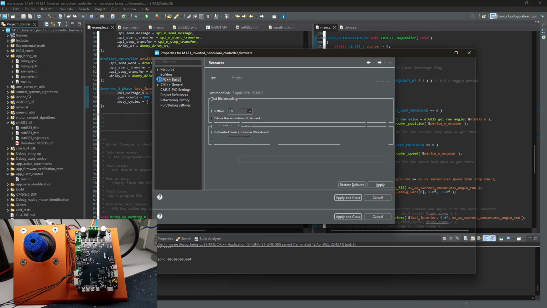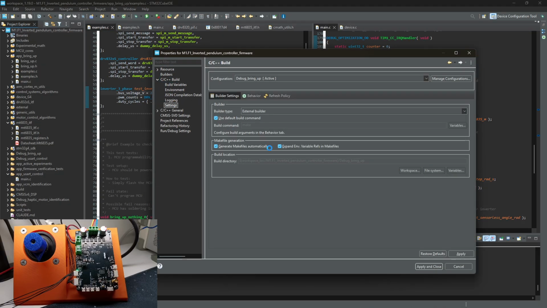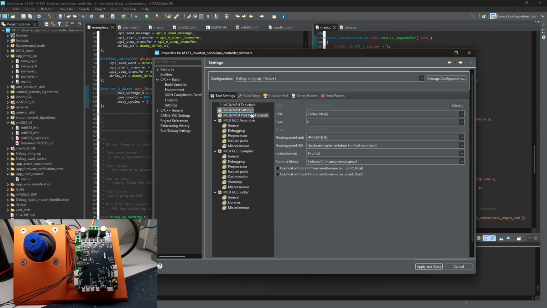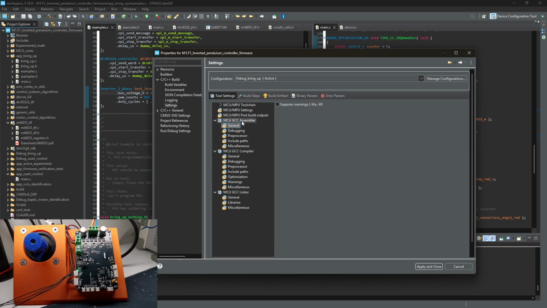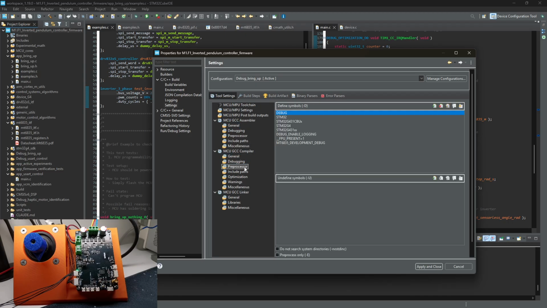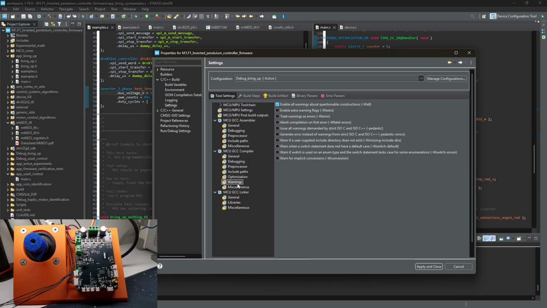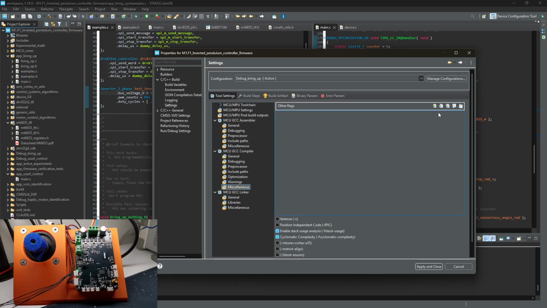This is very interesting indeed. So how do I actually add custom flags to the compilation? General maybe? Oh, doesn't look like this. It's assembler, compiler, debugging, preprocessor, optimizations, warnings, miscellaneous, other flags. Oh, okay, hello.